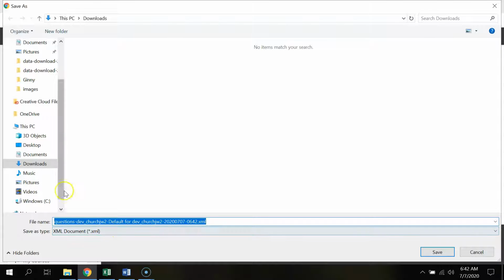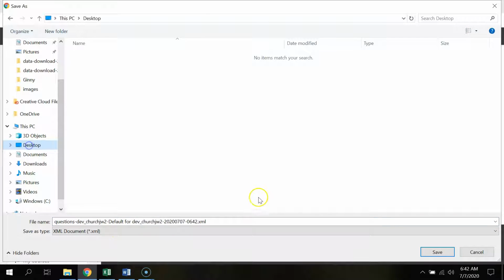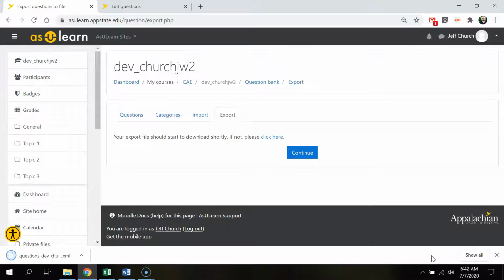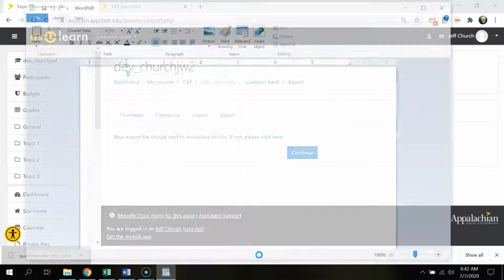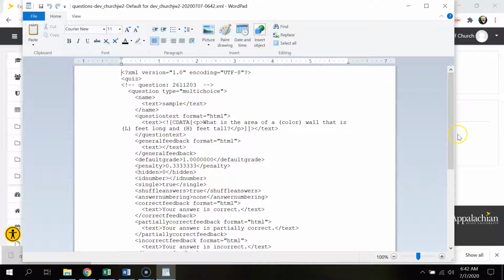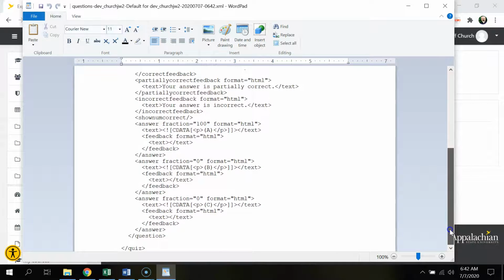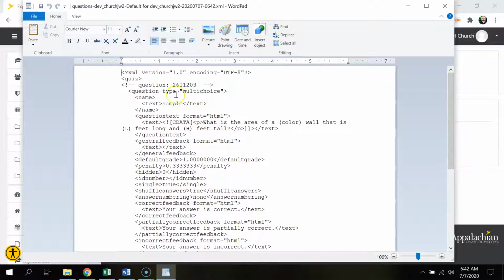And here is where it's going to save it. I'm going to save it to my desktop. And I don't really rename it because I'm only going to use this for a few seconds. And then I'm going to open that with WordPad. If you're on a Mac, whatever your word editor is. So here is an XML question. And if we look at this, we've got a header which starts the file telling it what it's encoded as, that it's XML, and that it's a quiz. Don't worry, it's not really a quiz, it's just quiz questions.